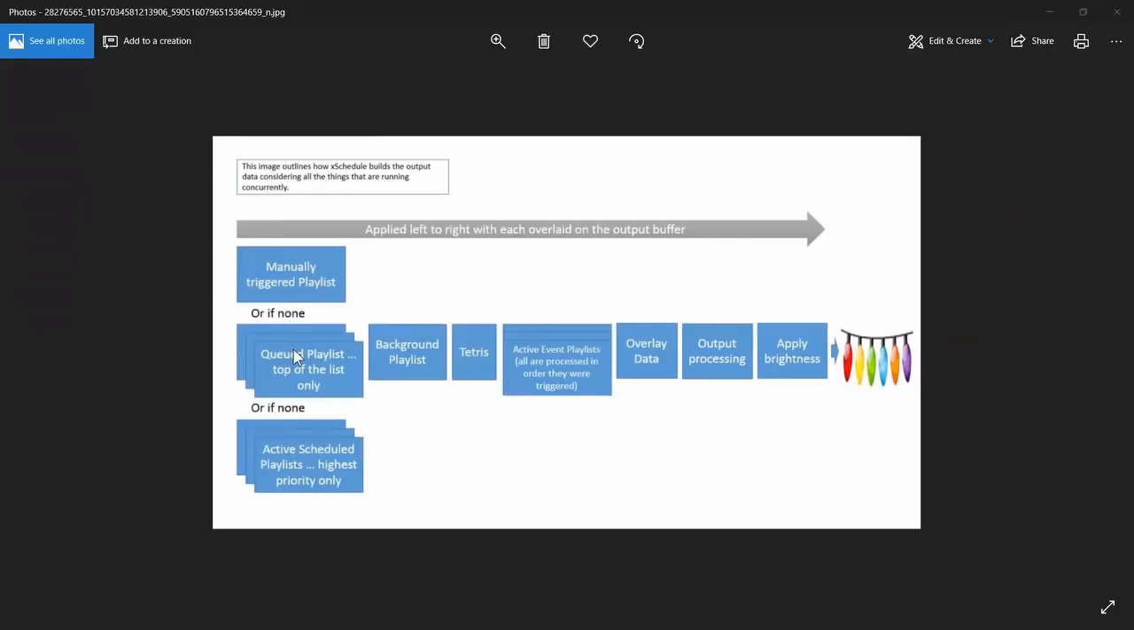Most people are basically just playing a playlist, and typically it's going to be one of these three. And these are in the order in which they can be chosen. So if you've manually triggered a playlist, that will always take priority over any schedules, etc. And so that will be the thing that plays, and it will load that FSEQ file or do whatever that playlist wants to do inside the buffer.